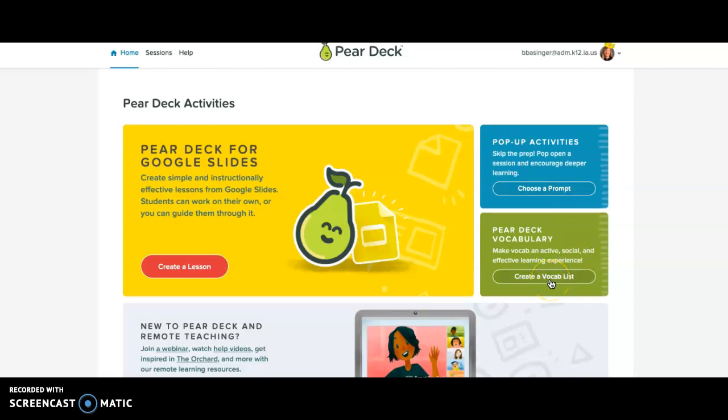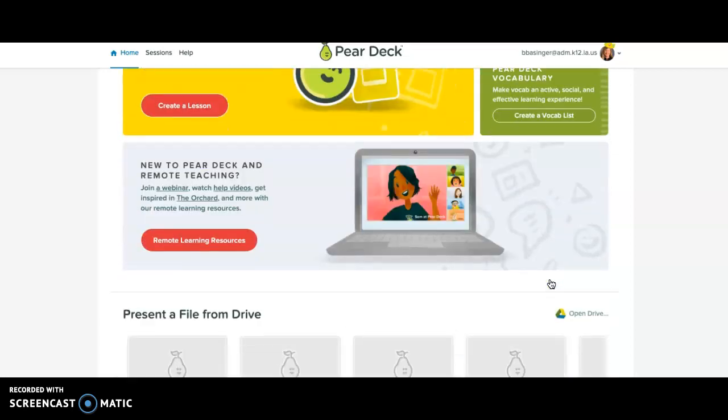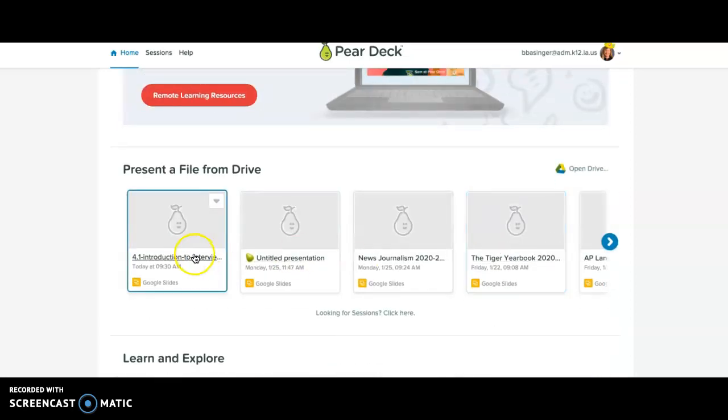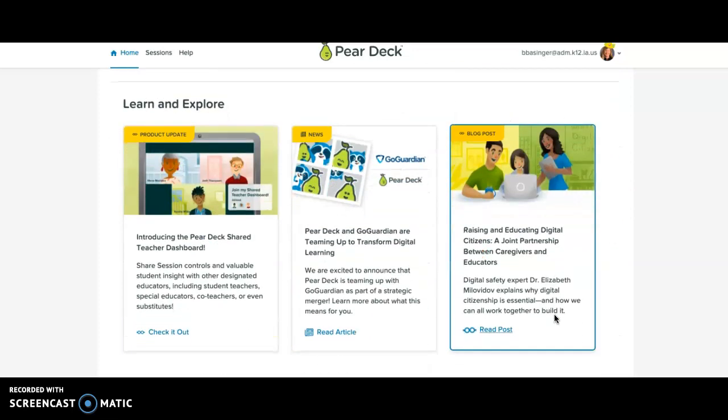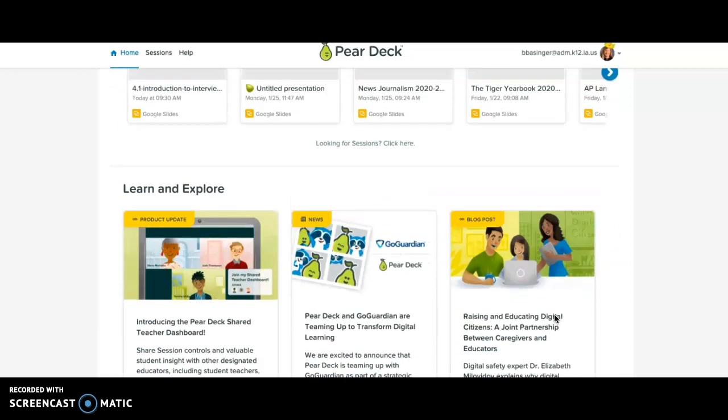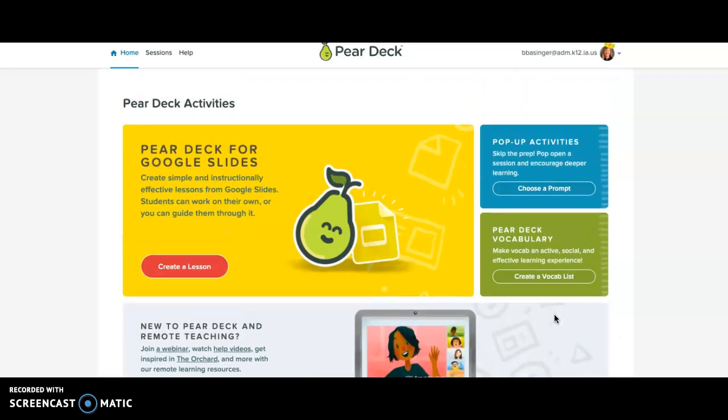You've also got some vocabulary, like interactive flashcards and things that you can create using Pear Deck. Then down here more toward the middle, you've got the slide bar of all of the slides that you've opened in Pear Deck, and then more places to go for more learning about other things that Pear Deck can do.